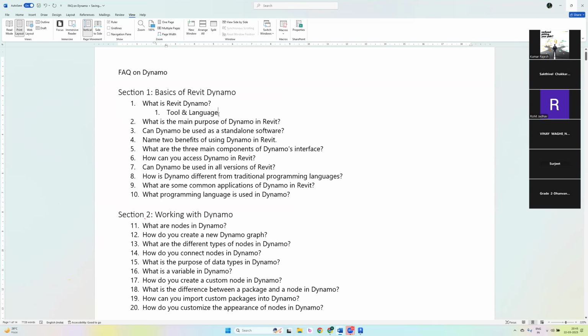It's not programming again. I'm not saying it's programming. You don't write a single line of code in Dynamo. Still, you'll call it a language.